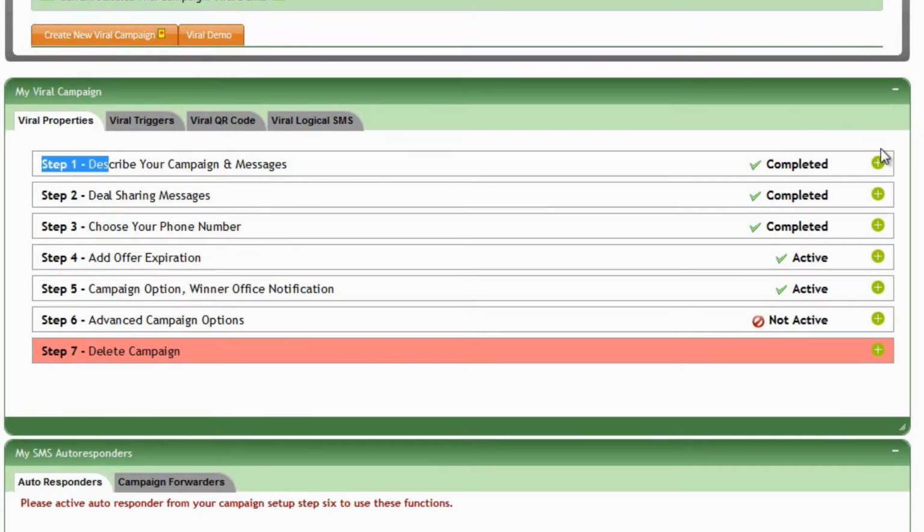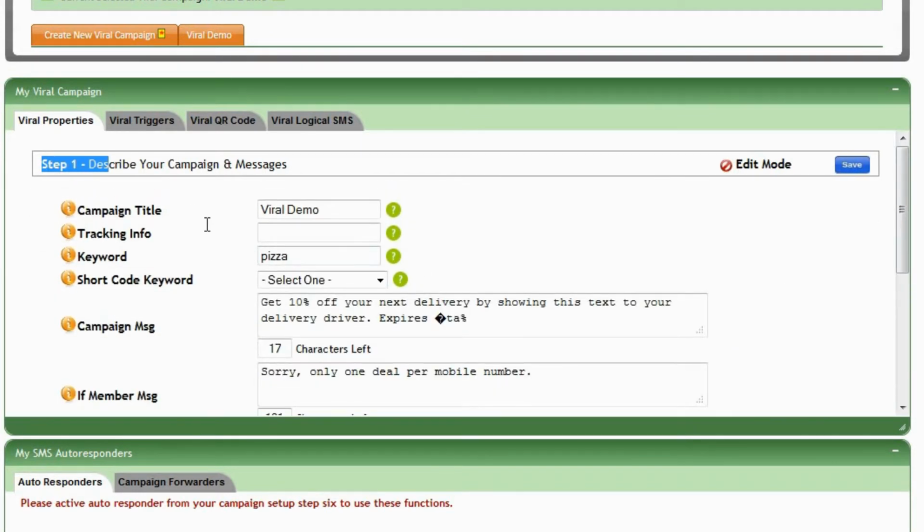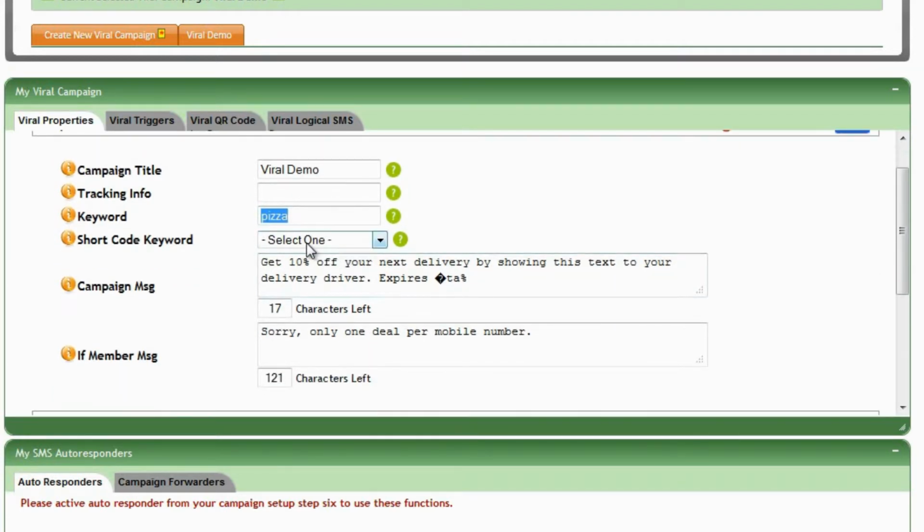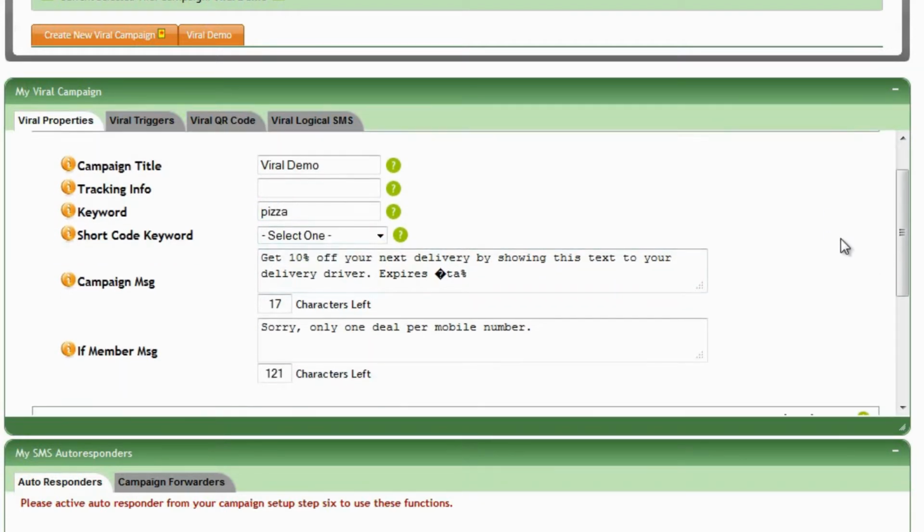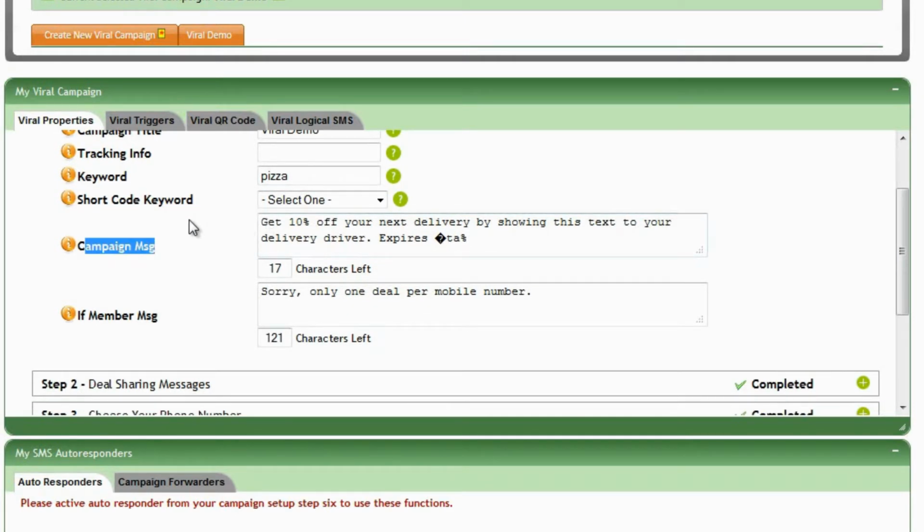First of all, step 1, describe your campaign and message. I've called it Viral Demo. Tracking info is as usual. You can specify a number or a name for tracking purposes. Keyword, in this particular example I've chosen pizza. If you have a short code then you can use that instead. Get 10% off your next delivery by showing this text to your driver.